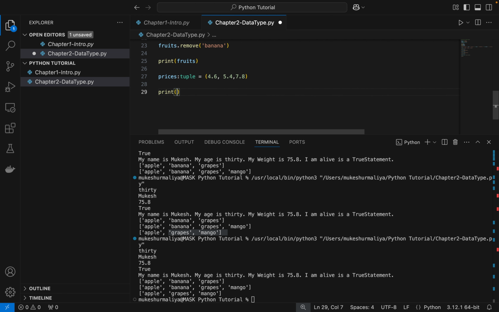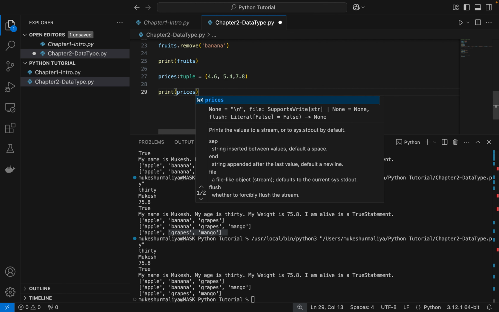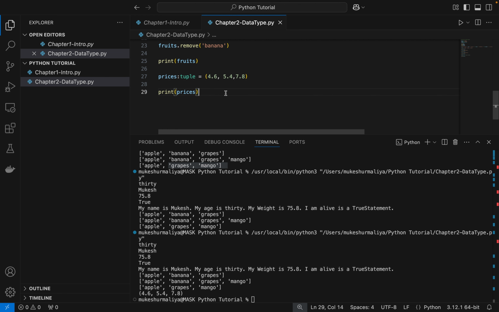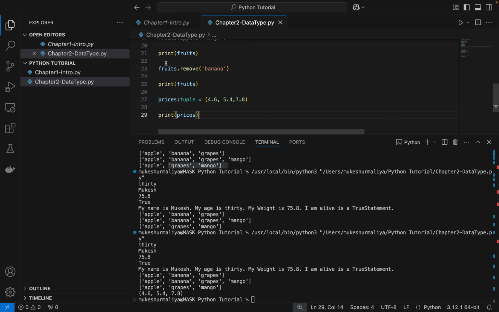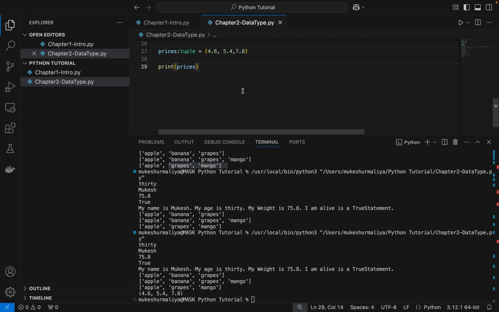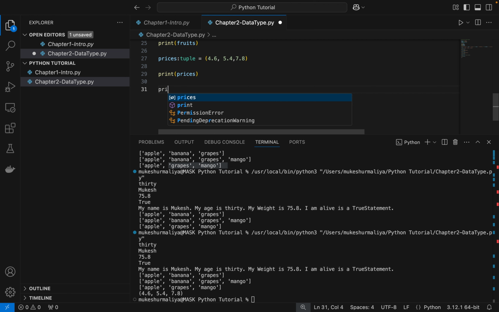Let's print prices. We can see it is printed. Now, if we try to add or remove similar to a list, can we do that? So instead of fruits dot append, now we will try to do the same thing with prices. Prices dot append. See, it is not even suggesting it, because this function is not even available.